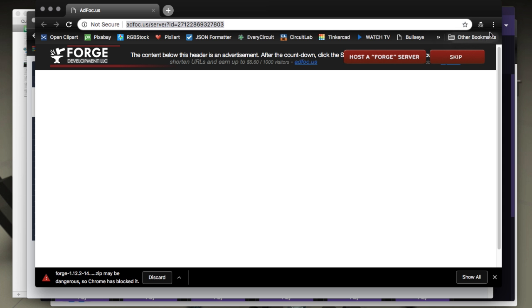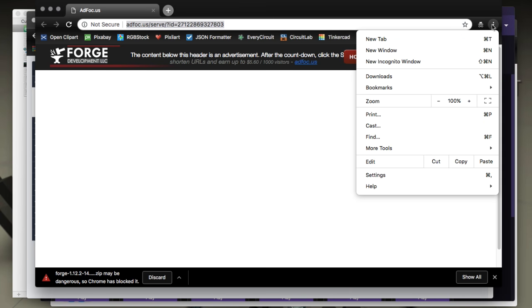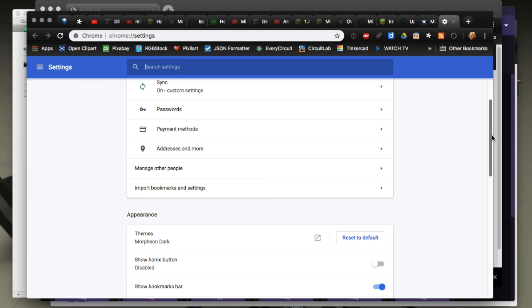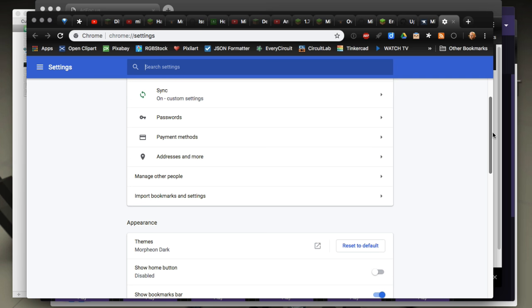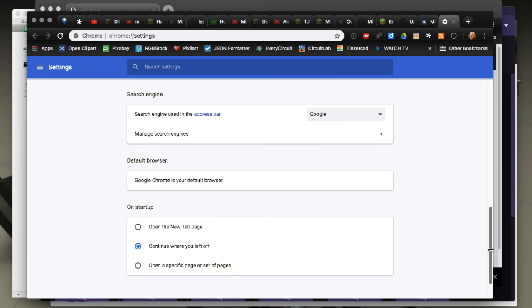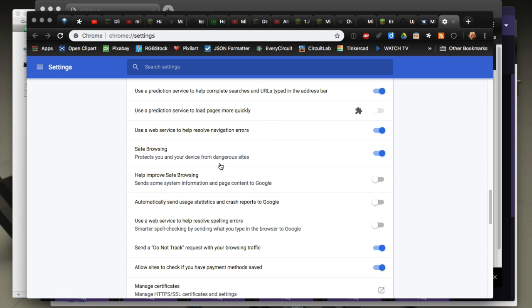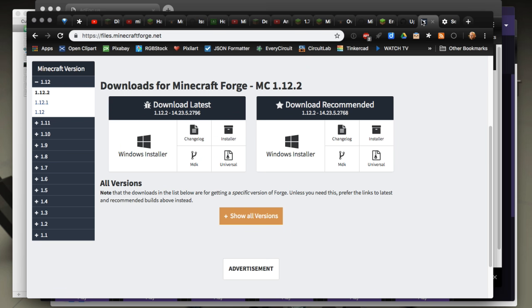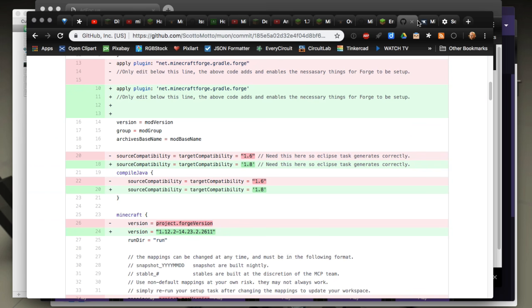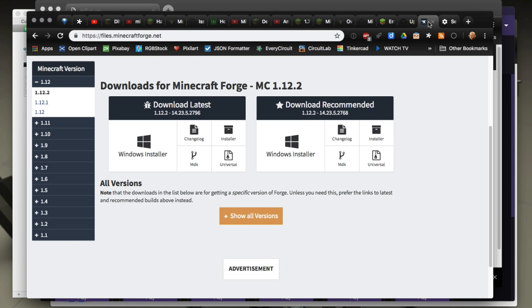All right, here's how you fix it, guys. Go under your Chrome options here and go to settings. And then in settings, you want to scroll down to the advanced area right here. And then you want to turn off safe browsing temporarily just for this one thing. Be sure and turn it back on, guys, but turn it off because it's the only way that you're going to be able to get it. Nothing else is going to let you do it. So basically you've got that.